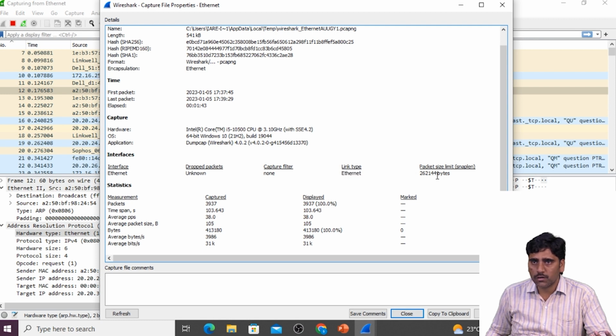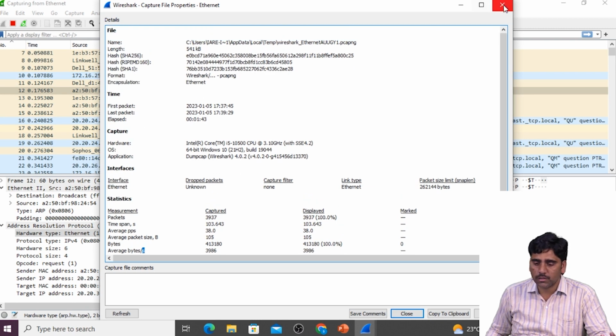So packet size limit is 262144. Total number of packets captured is 3937. Displayed is 100%, 3937. Time span is 103 milliseconds. Average packets per second is 38 milliseconds. Average packet size is 105. Bytes is 413,180. Average bytes is 3986. Average bits is 31k. So this is the way you are going to find the details about the packets and each and every piece of information.